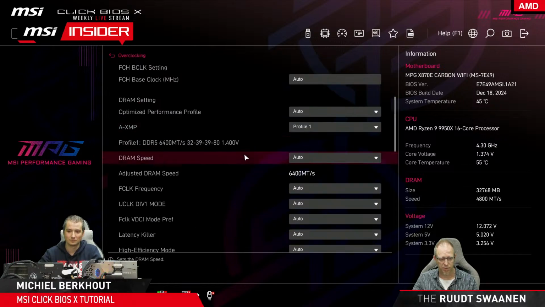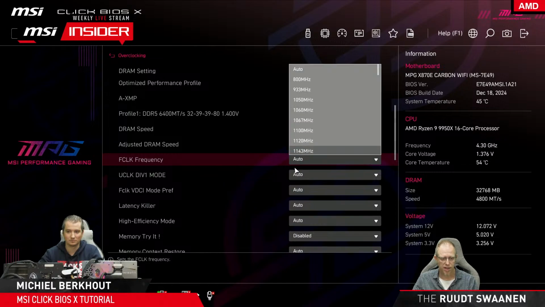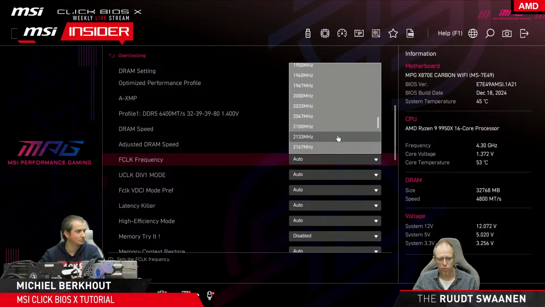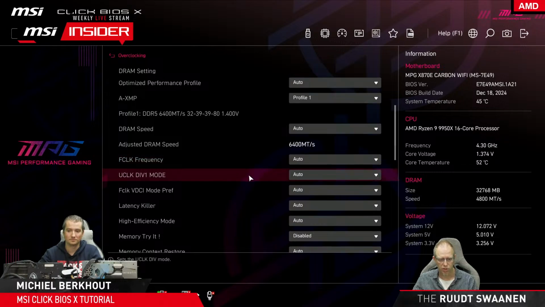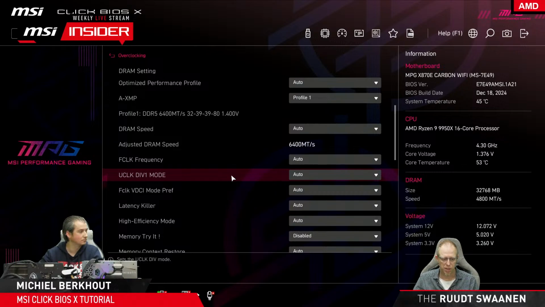A lot of stuff is the same, so DRAM speeds, and also here we have the FCLK you can play around with. Usually around 2000 would be where you want to be, or slightly higher, like 2133 if you want to overclock that part. But that depends on the quality of your CPU as well. Exactly. And here's the UCLK and memory clock divider. If you need to run in the divide by 2 mode, that is where the out of sync part comes from, and that's where the latency will increase, and therefore your performance will be lower.